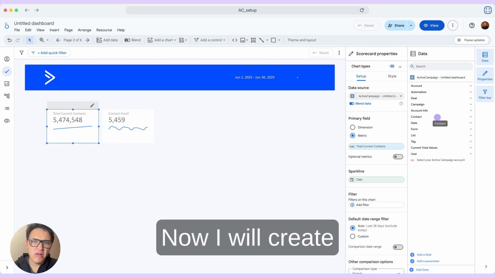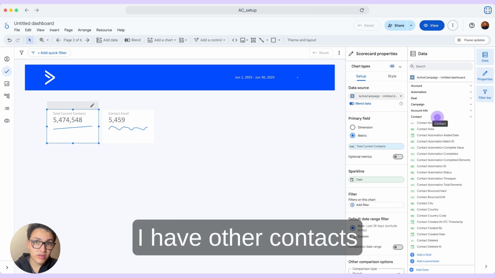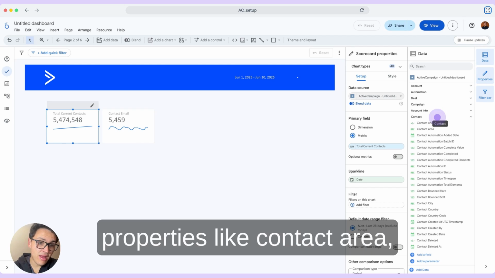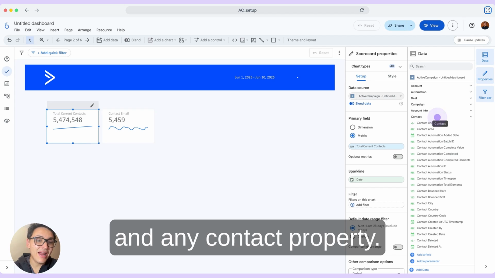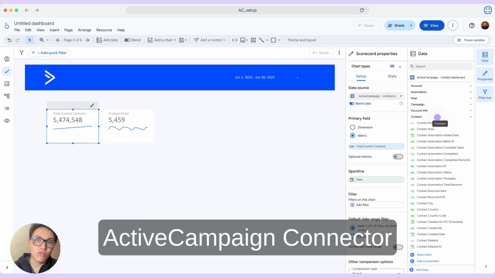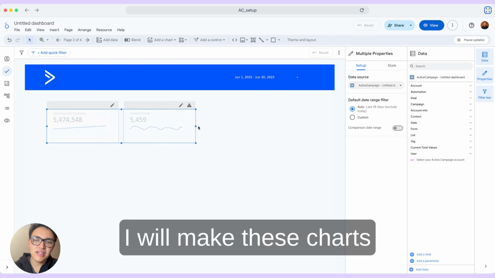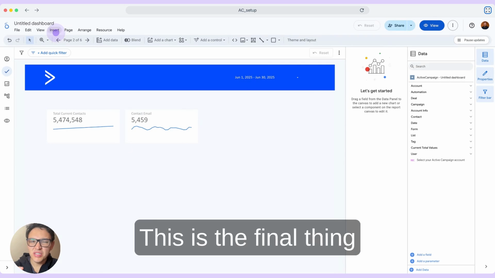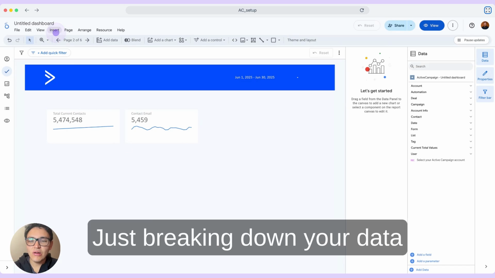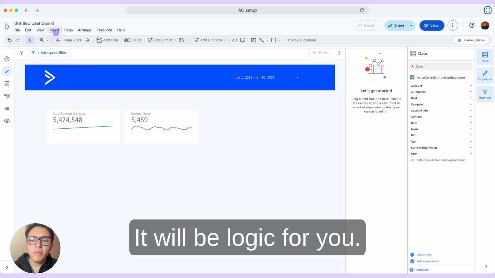Now, I will create a different chart. Let me explore here some fields. I have other contact properties like contact area, contact email, contact name, and any contact property, you will find it in our ActiveCampaign connector for Google Looker Studio. But I will ignore this. I will make these charts a little bit bigger and I will create a table. This is the final thing I want to show you, just breaking down your data by campaign, by tag, by list. It will be logical for you.